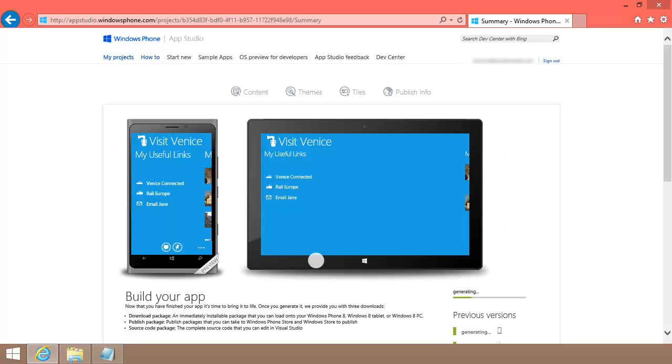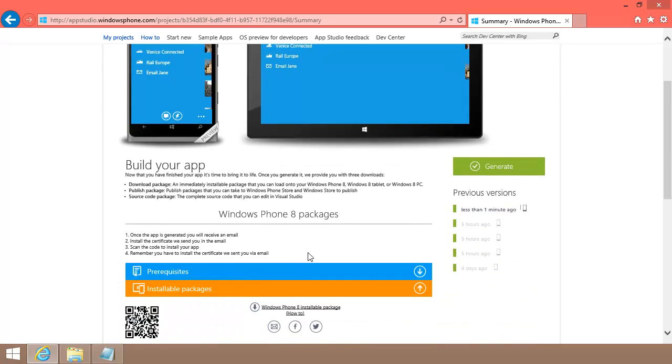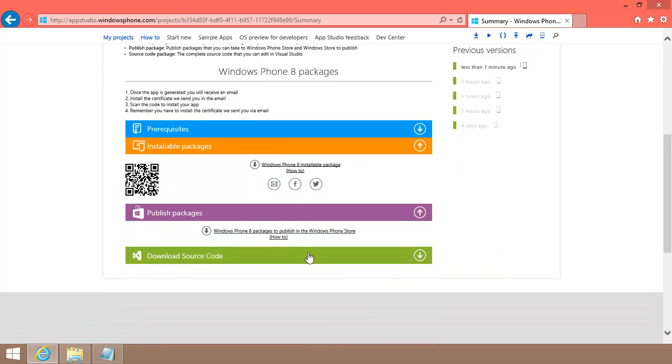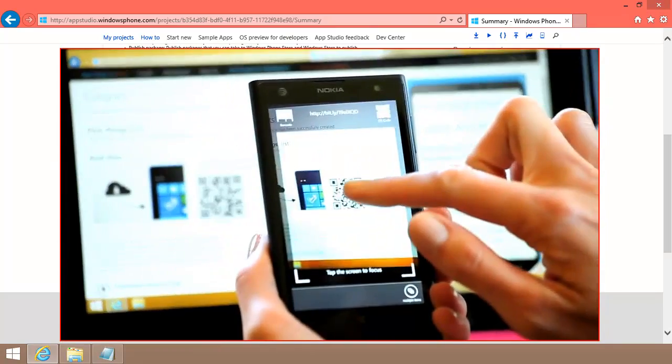It takes App Studio a few minutes to generate the app, and when it's done, it'll send me a notification email. Now that the app is ready, I have a couple of options. If I want to try out the app on my phone, I should make sure I've already installed the App Studio certificate. When I signed up for App Studio, I received an email with the instructions for installing the certificate on my phone.